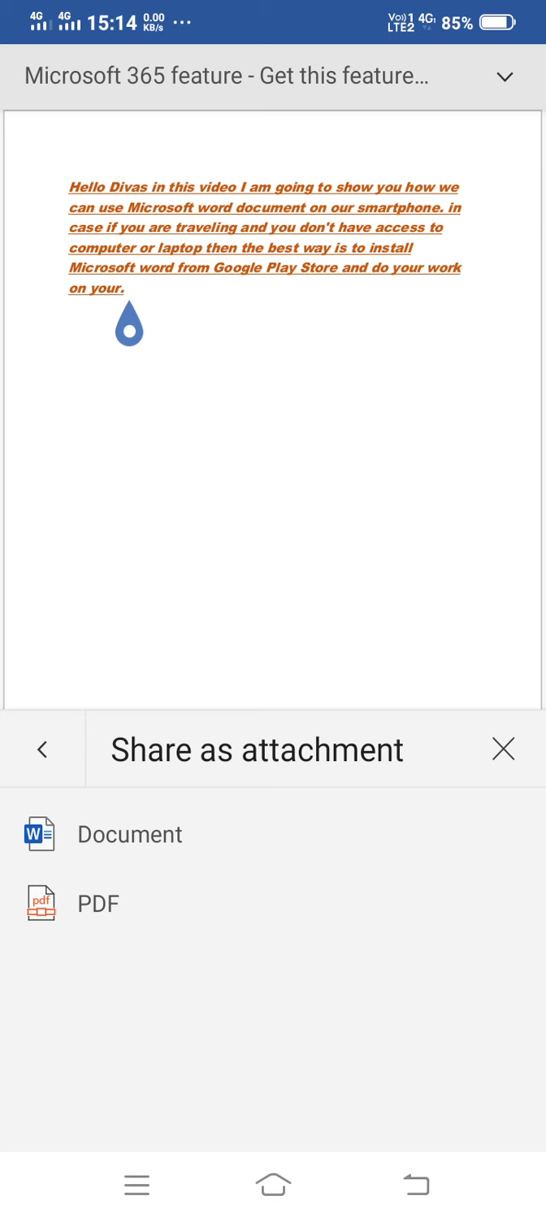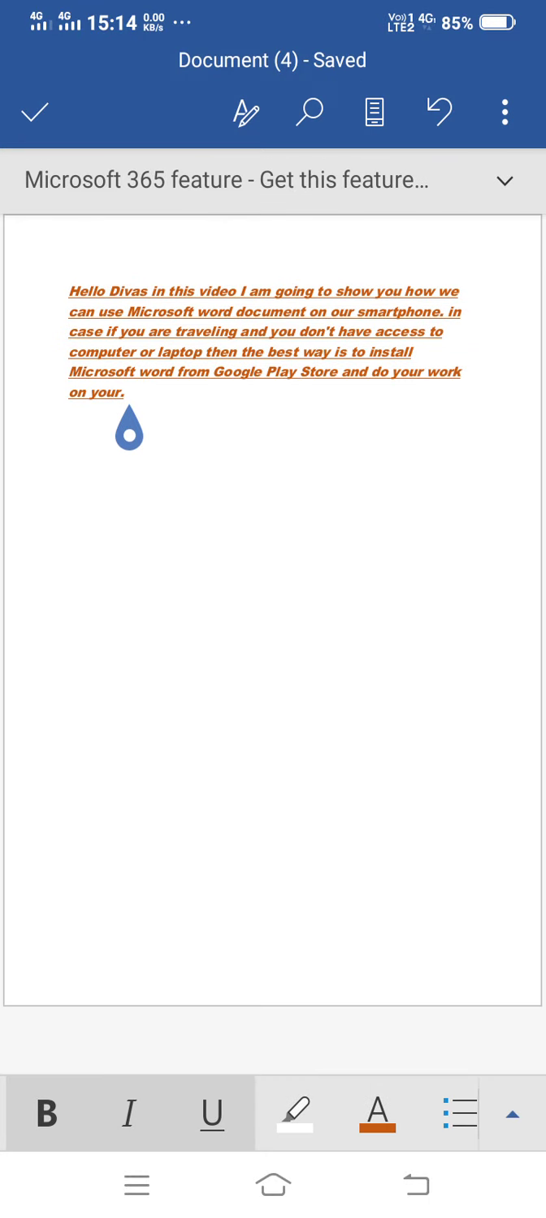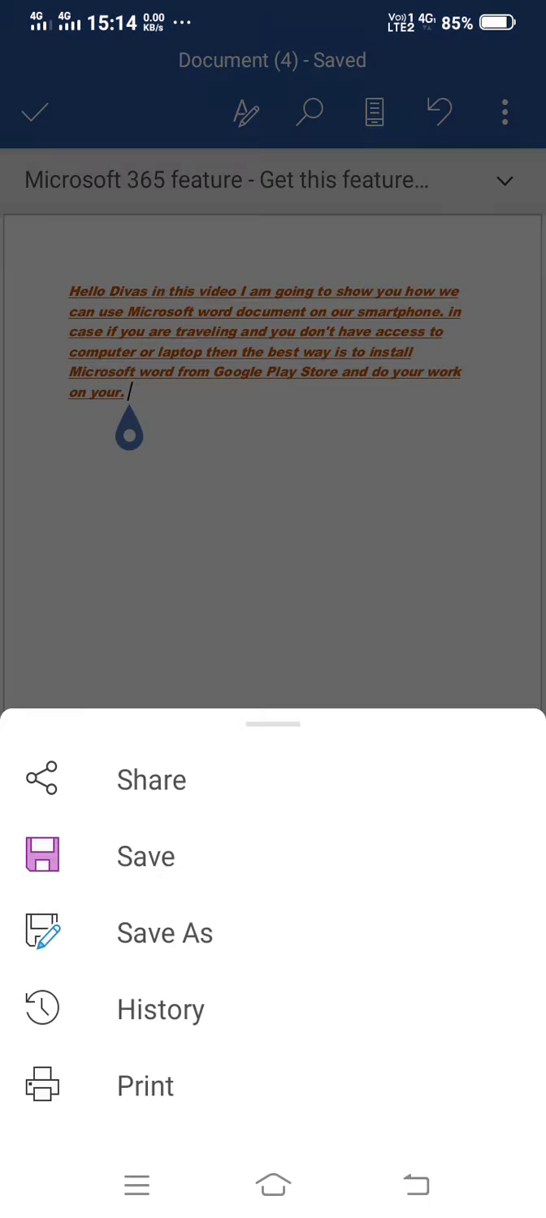Here I can share the document or I can share the PDF format also. Again, if I click on these three dots, you can see save and save as options and print option is also there. So if I have a printer installed on this mobile, then I can directly give print from this mobile. There is no need to take this document on pen drive or email.